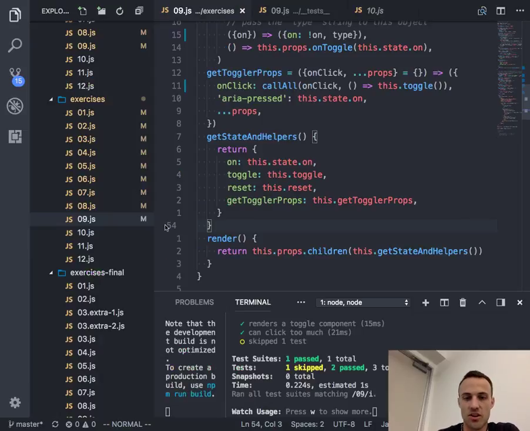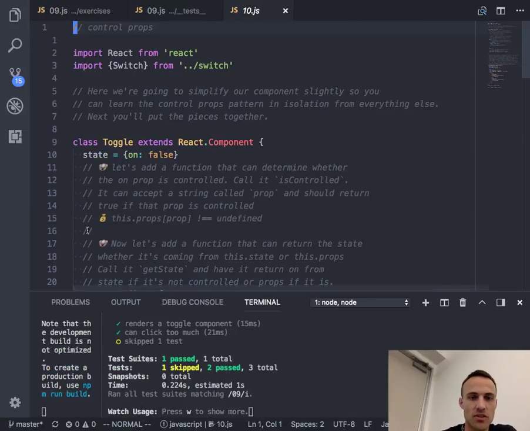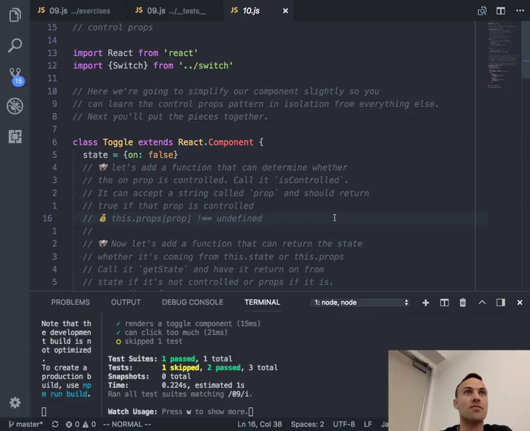Okay, cool. So control props. How many people have ever used a controlled input before? Okay. So can you describe what a controlled input is? Actually, when this is recorded on YouTube, people won't be able to hear you. So I'll go ahead and describe the controlled input.